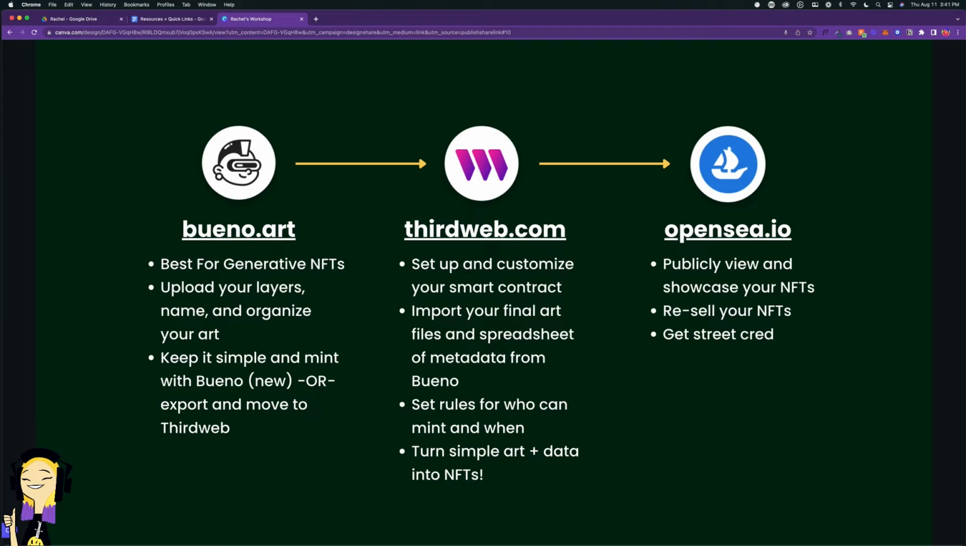Basically the benefit of Thirdweb is all of those different types of smart contracts that I was talking about earlier, just more robust features, more customization, things you can do with your projects. So we would import our art files and our spreadsheet of data from Bueno. We would then set the rules for who's allowed to mint our NFTs and when. And this process is actually going to turn our art and our data into NFTs, which is super exciting. From there, they'll be publicly viewable on OpenSea, where you can check them out, show them off, or you can resell them and get street cred.